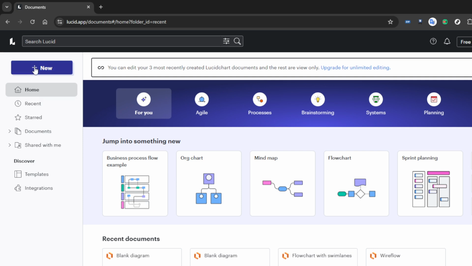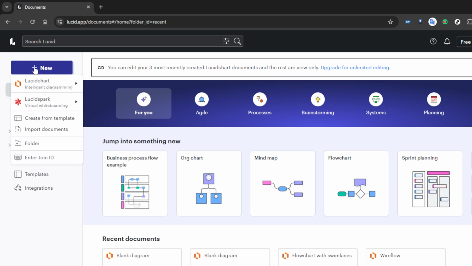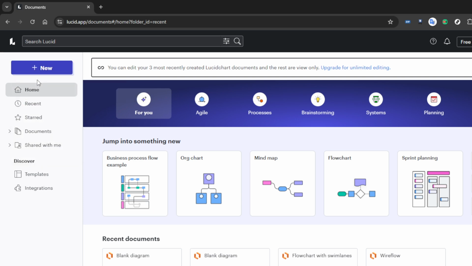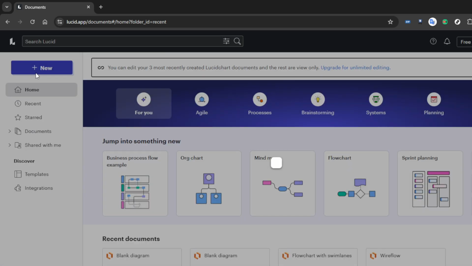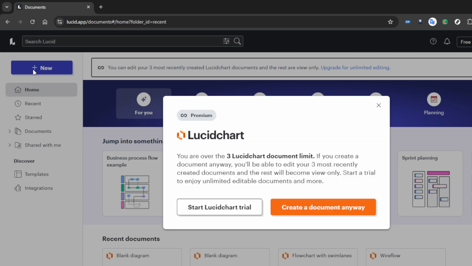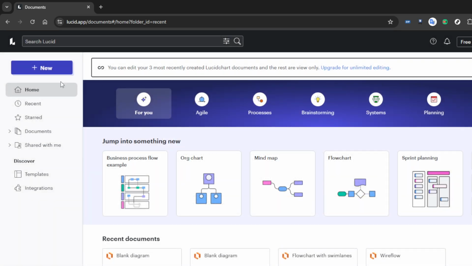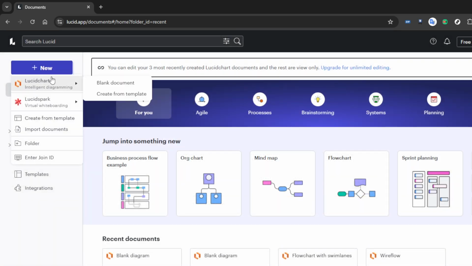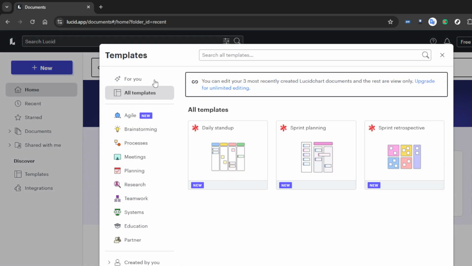After logging in, you'll find yourself on the Documents page. This is your starting point where you can access all your existing projects and create new ones. Look for the New button. It's generally located on the left side of the page, inviting you to start fresh with a new diagram. Next up, click the Create from Template option. This feature is incredibly useful for creating professional looking charts without having to start from scratch.